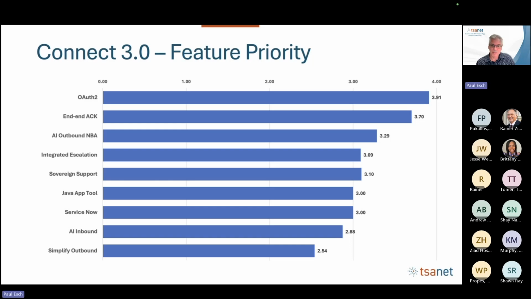And then sovereign support, that is a very hot topic right now. You can see that has a high priority as well. A few of these other ones, the Java app tool and ServiceNow, obviously they're important. Probably some of the members that provided the feedback aren't on those systems, so that might be why they're a little bit low. And the ones that I think are probably going to fall off a little bit as far as what we do this year are the AI inbound and simplifying the outbound. Those will probably be things that we continue to look at.